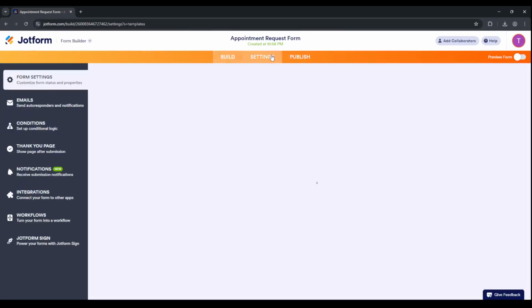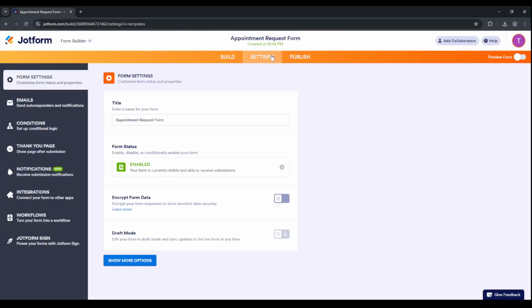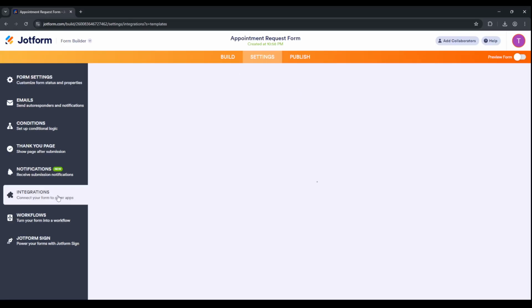This takes you from editing the questions to controlling how the form behaves behind the scenes. Settings is where you manage things like emails, conditions, and in this case, app connections. Inside Settings, find and open Integrations. This section shows the apps and services you can connect to your form.